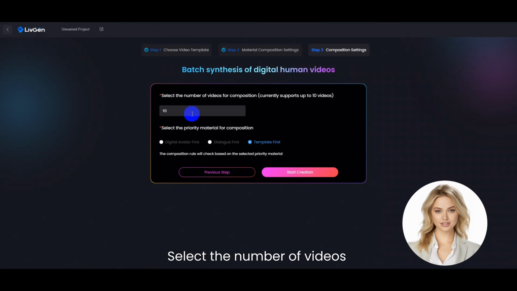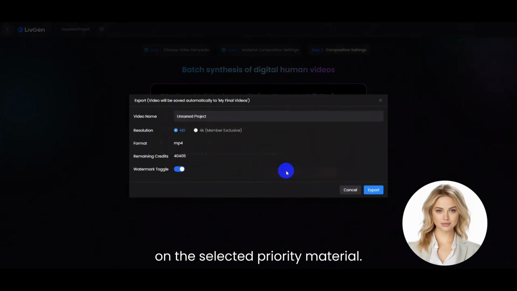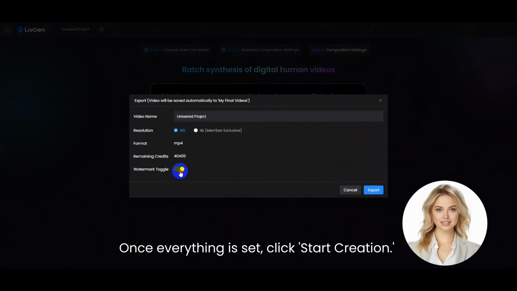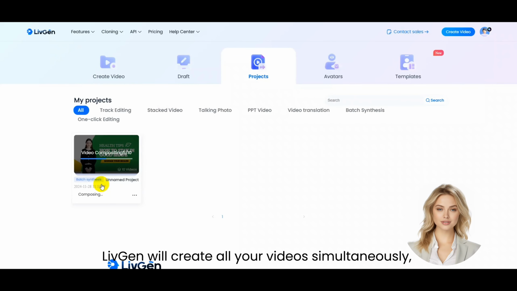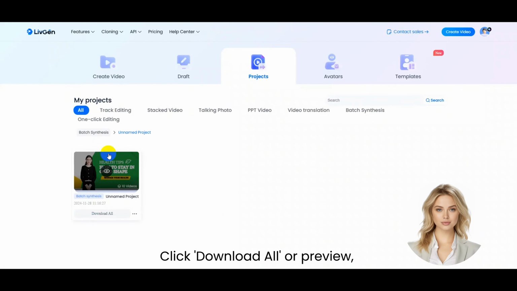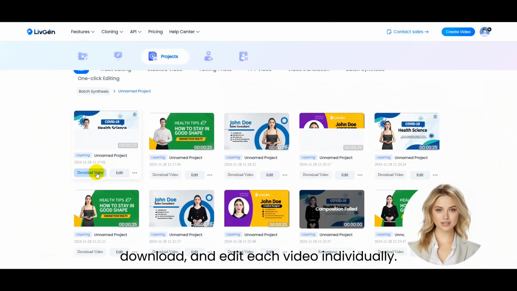Select the number of videos you want to synthesize and set your priority materials. The composition rule will check based on the selected priority material. Once everything is set, click Start Creation. Wait a moment, LivGen will create all your videos simultaneously, saving you time and effort. Click Download All or Preview, download, and edit each video individually.